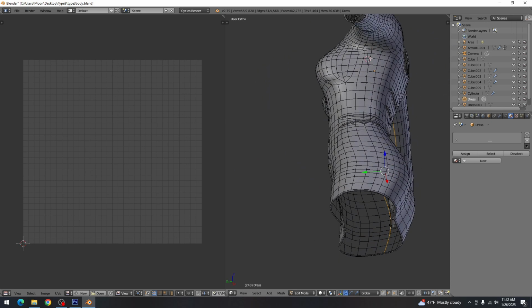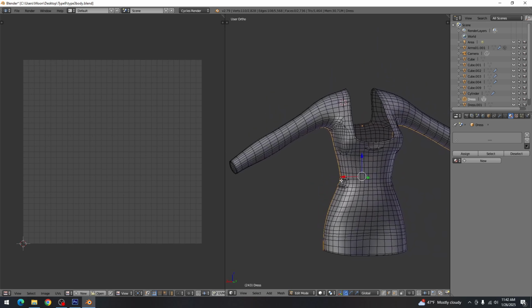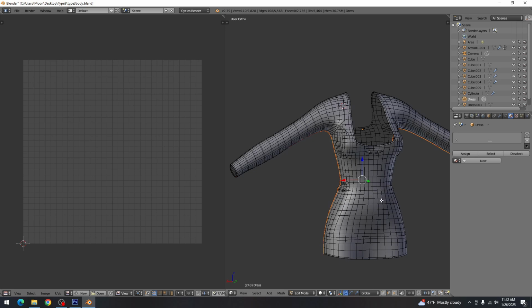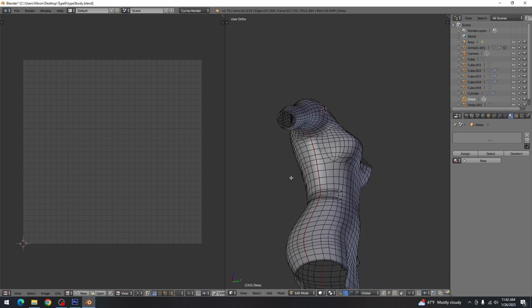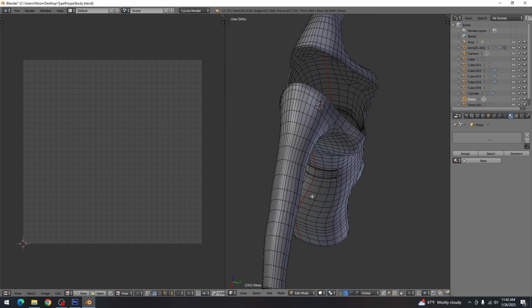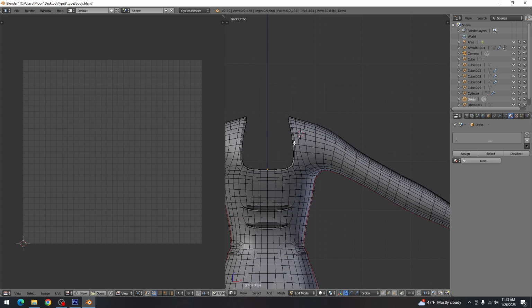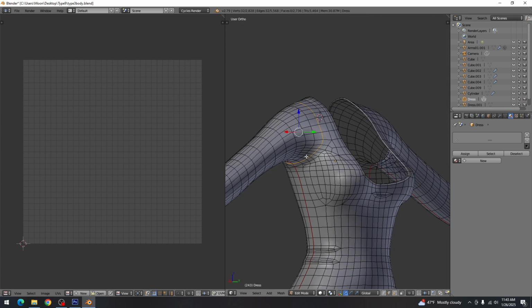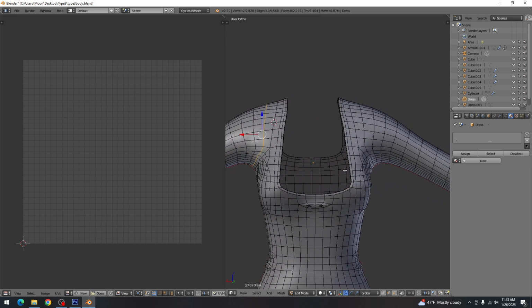Same way on the other side, select this one and do Control E and mark seam. Now you see how we have this red line, that means that's where the cut is going to happen. Same way we have to create a cut at the shoulder line. Let's say I would do it from here, and same I'll do it here.